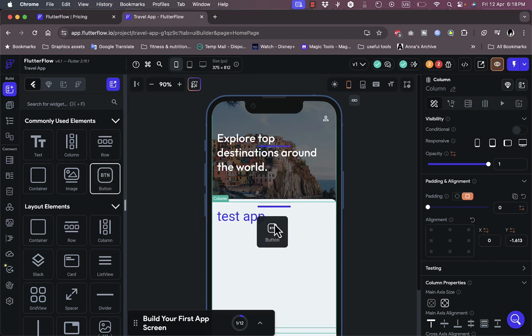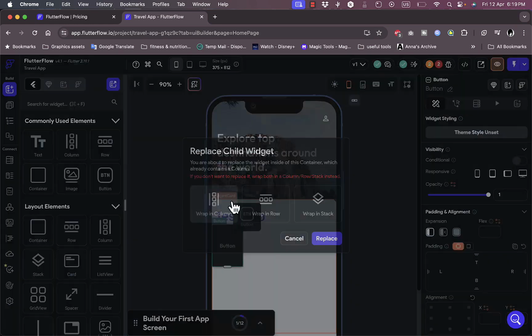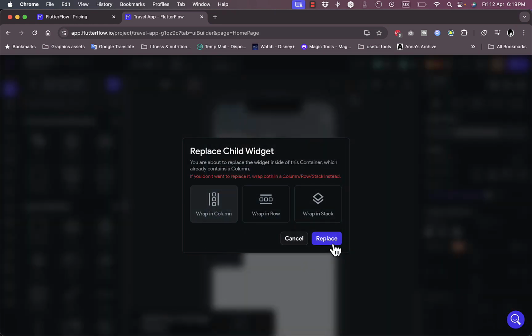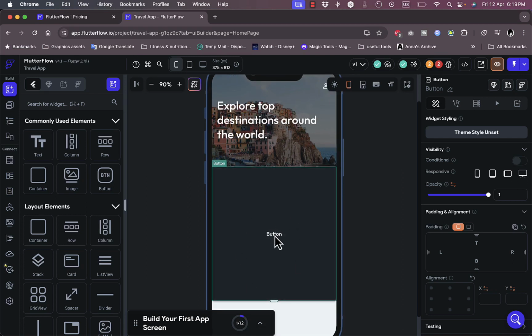Let's add a button. For example, drag and drop a button. Here it says button. I can drag it anywhere I want to. I can expand it. I can change the position if I want to. So like here, okay, I can replace this widget. So the button now fills in the whole space.